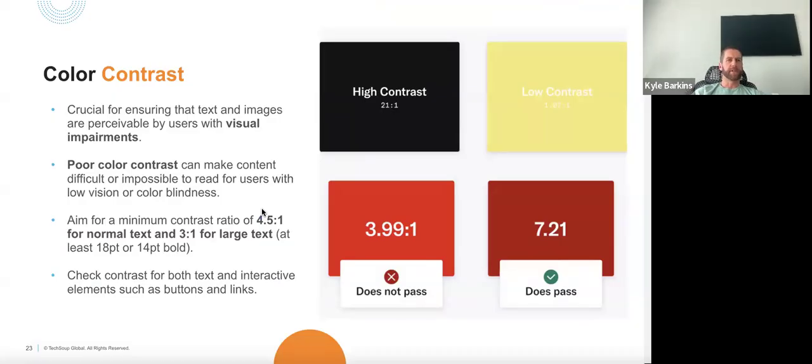Color contrast, there's another question here about contrast. This will answer that as well. Contrast needs to be sufficient. The bottom one is a good example of what does and doesn't pass. The top is what that could look like.